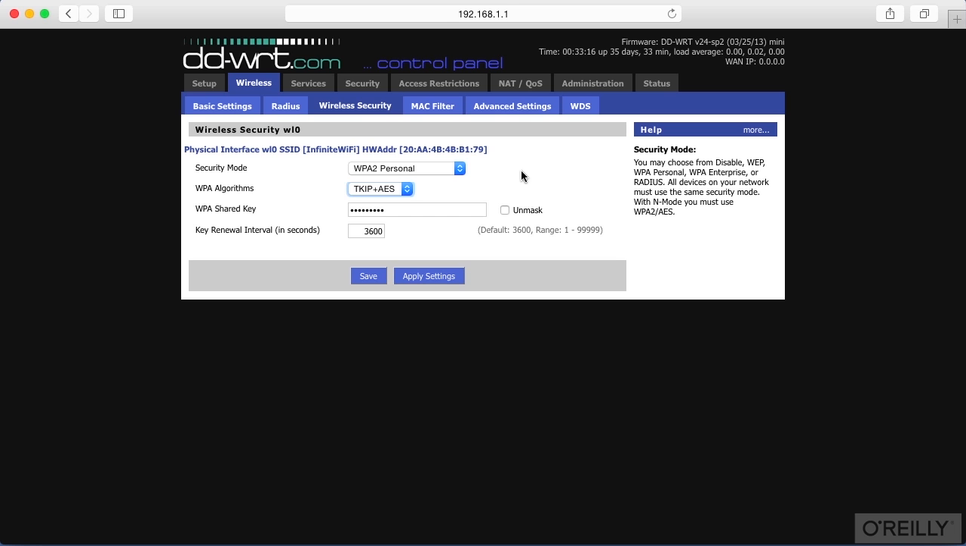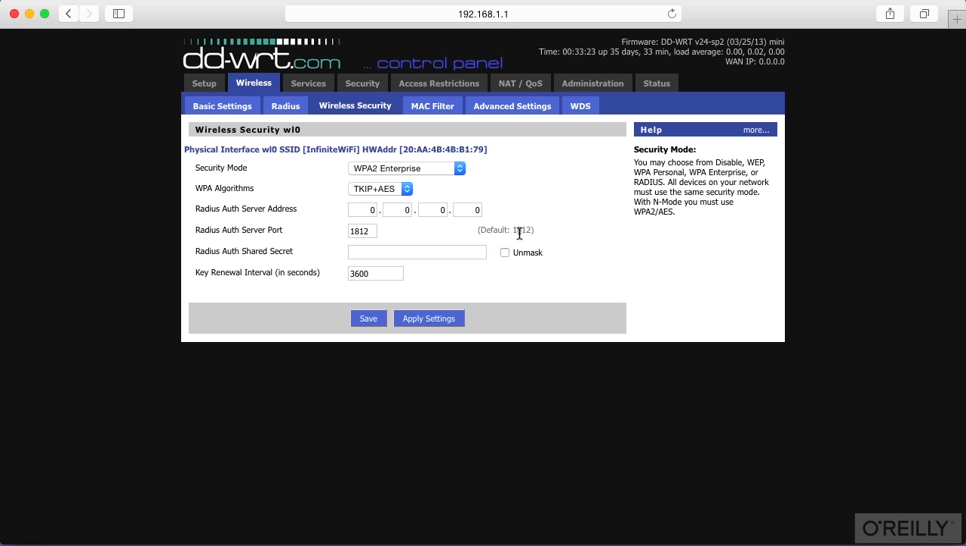Now, with WPA2, we end up with both personal and enterprise again. And the difference there is that with WPA2 Enterprise, we provide a RADIUS server. We use the shared secret of the RADIUS server so that the access point that we're using can actually communicate with the RADIUS server and perform the authentication that is used with primarily the username and password.